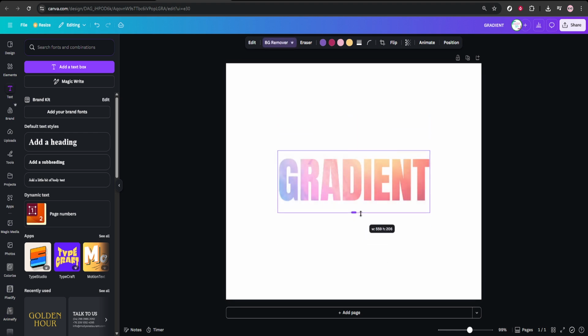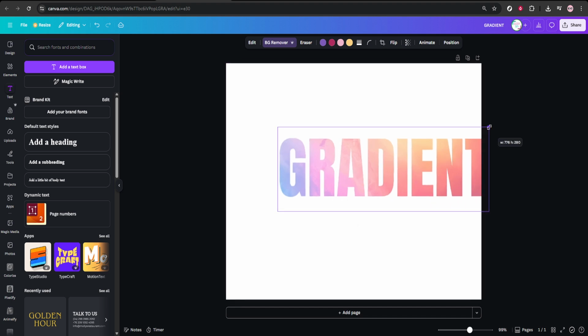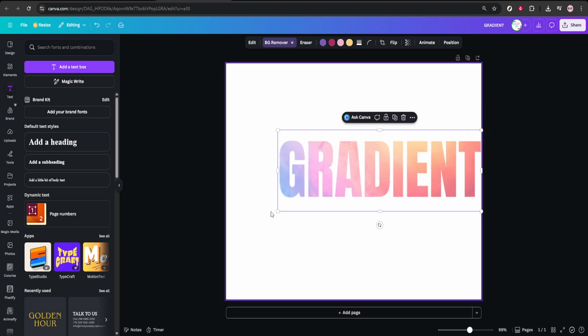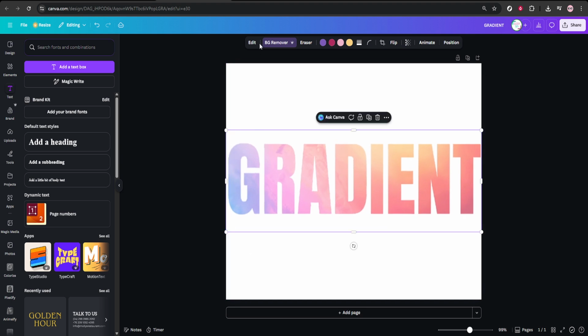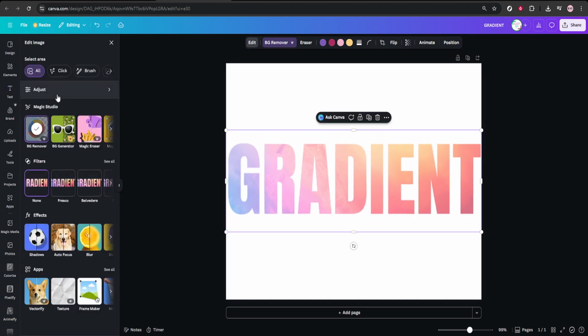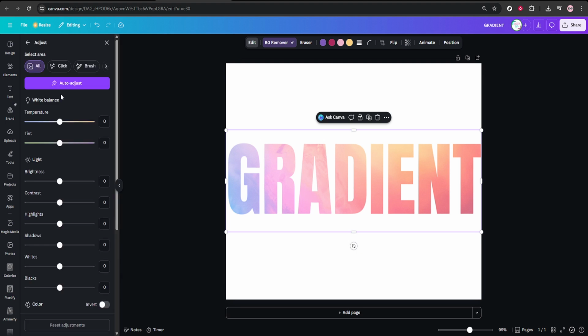For final polish, open Edit and then Adjust. Here you can tweak temperature and tint to shift the color mood and fine-tune brightness and contrast to add punch or soften the look. Small adjustments go a long way in making the gradient pop without blowing out detail.